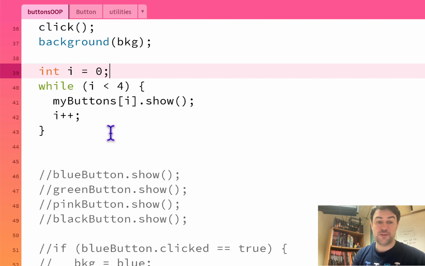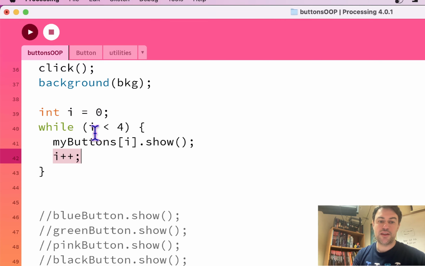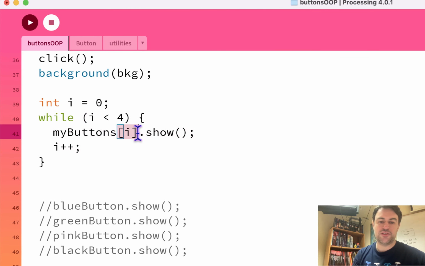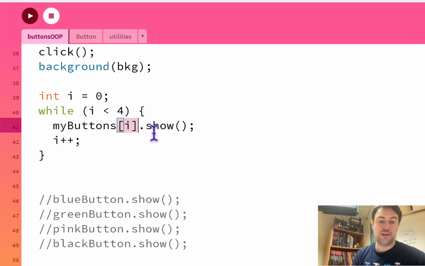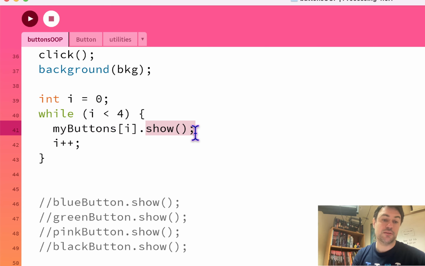I'm going to start at 0, and I'm going to increase by 1 each time. So it's going to create that pattern, right? So I'll go button 0, 1, 2, 3. And each time, as I increase that number, I am going to show that button. So that'll make the button show up.